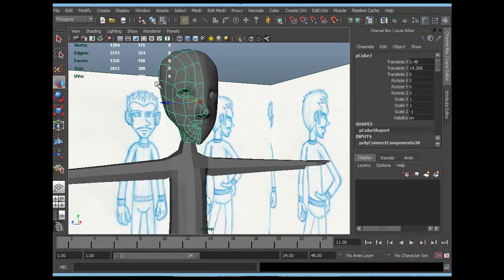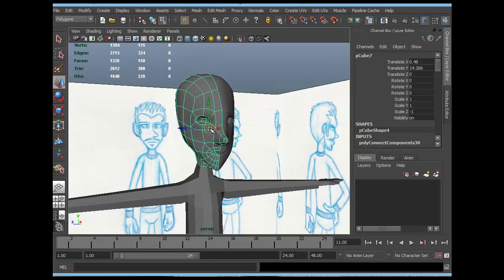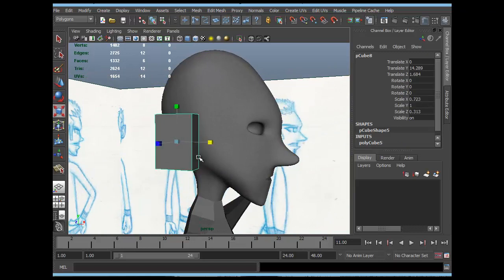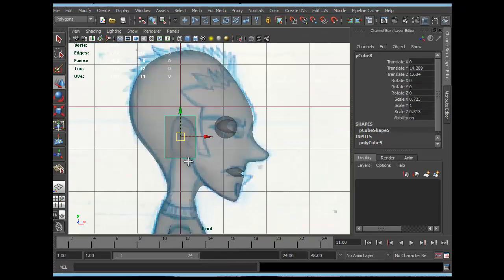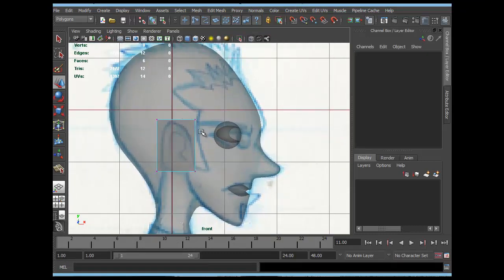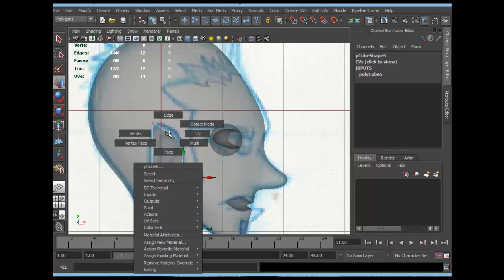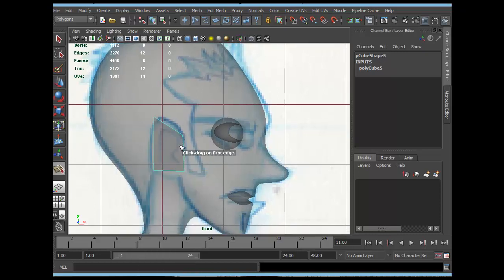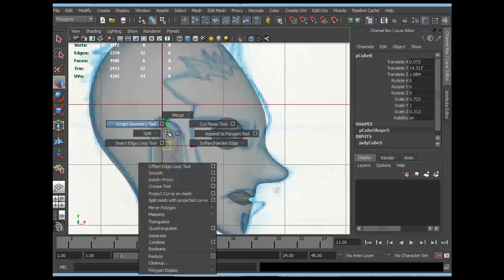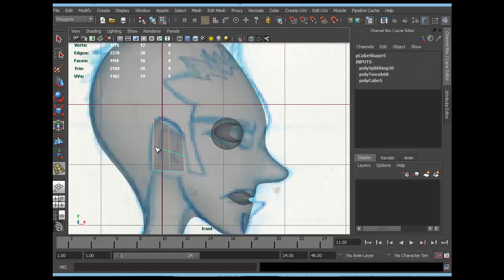Now we can make the ears from a separate object. We can start with a cube, and then work based on the cube. I'll start with the cube, go to the ear area. So first we just have to get the basic shape. So I'll add a couple of edge loops. One here, one here.